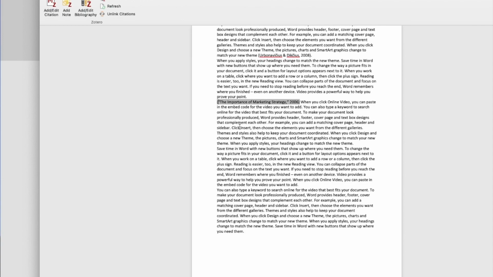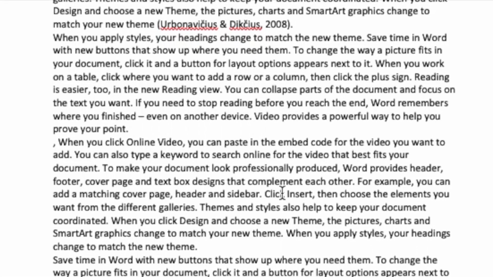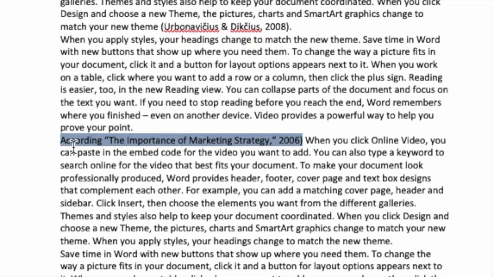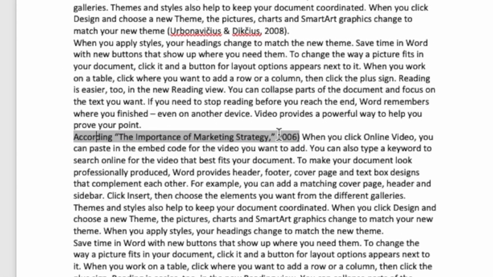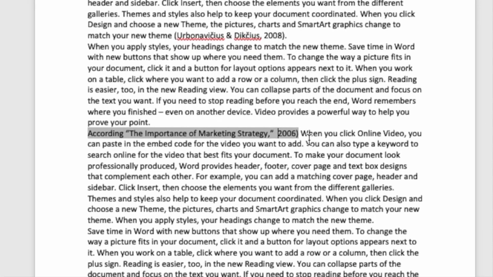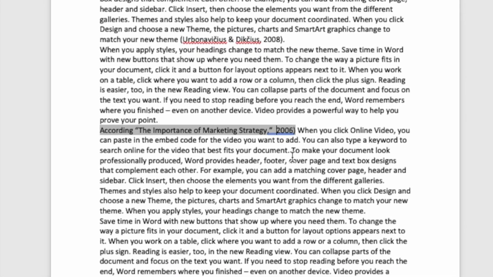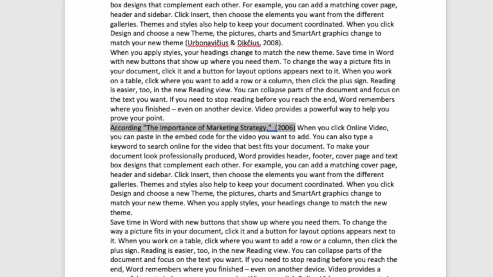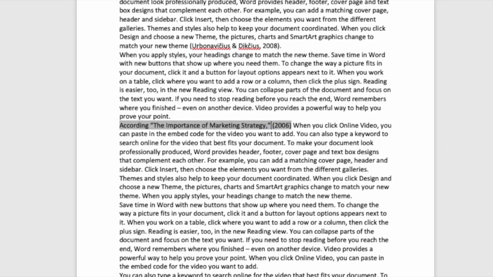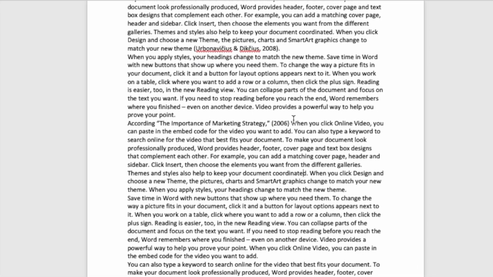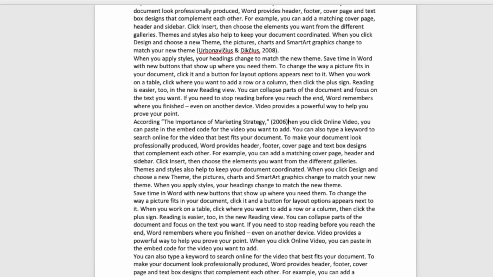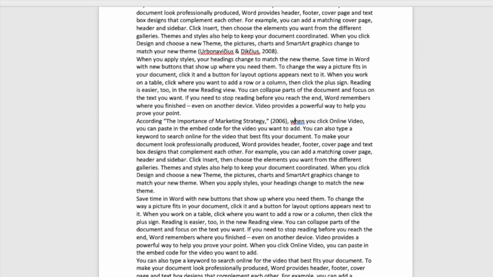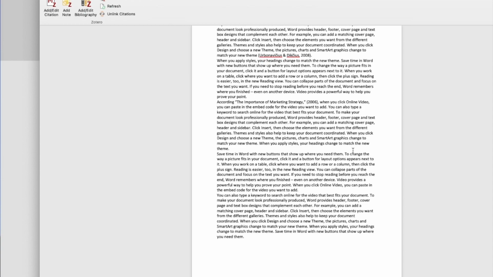Now remember, you also need to know some basics. You normally don't start a reference with a bracket unless it's at the end of a sentence. So you have, according to the importance of marketing, blah, blah, blah, and then you continue. The year, 2016, is supposed to be in brackets. Those are just basics; you can learn them in the process. Then you start your sentence like that, and then you continue referencing.